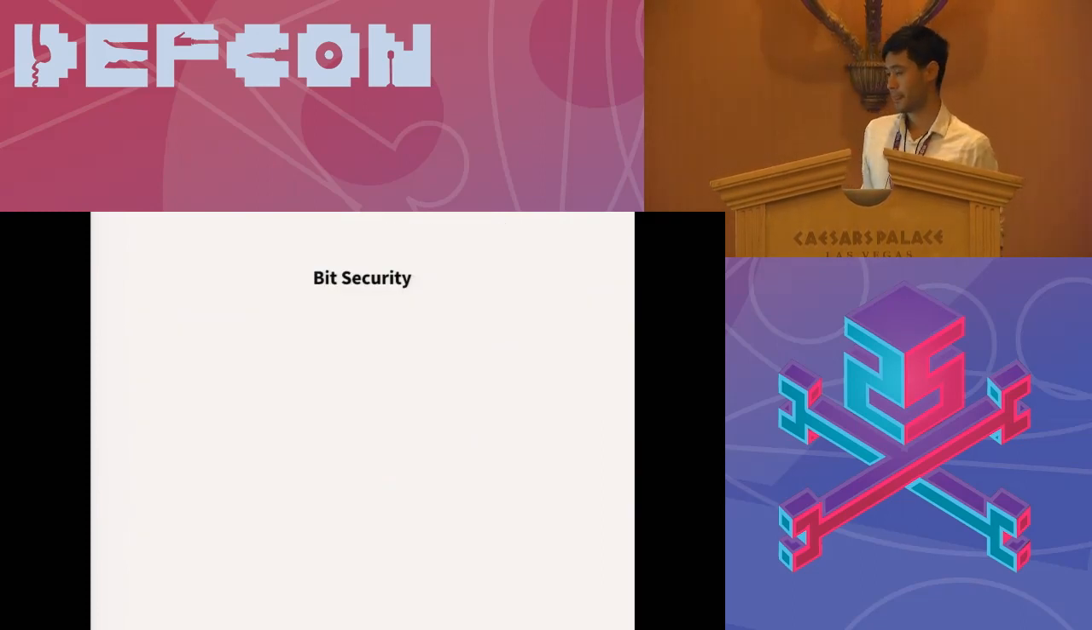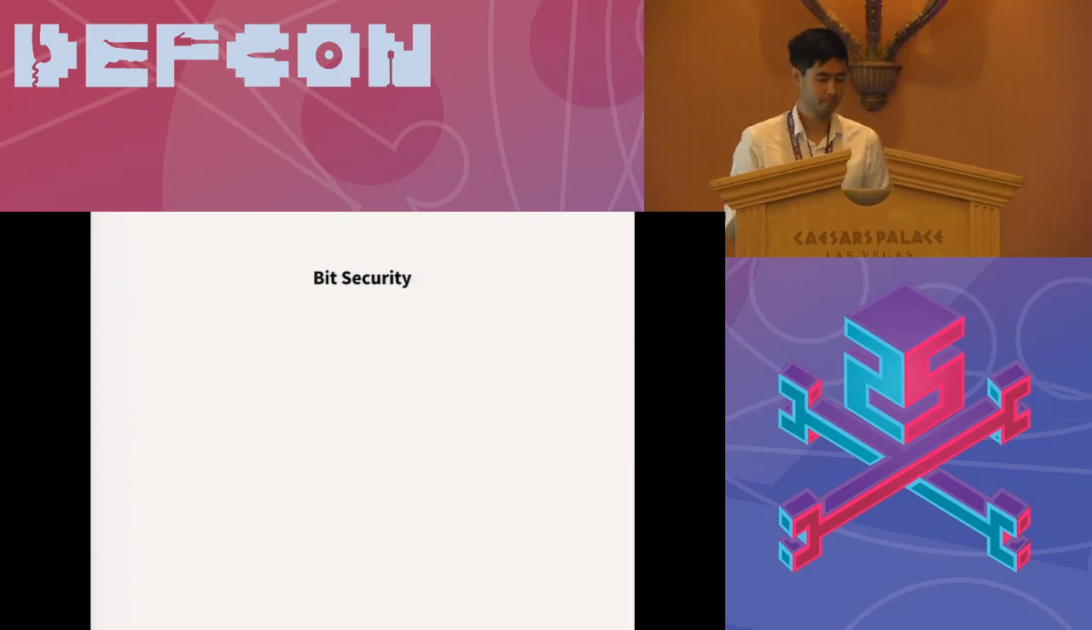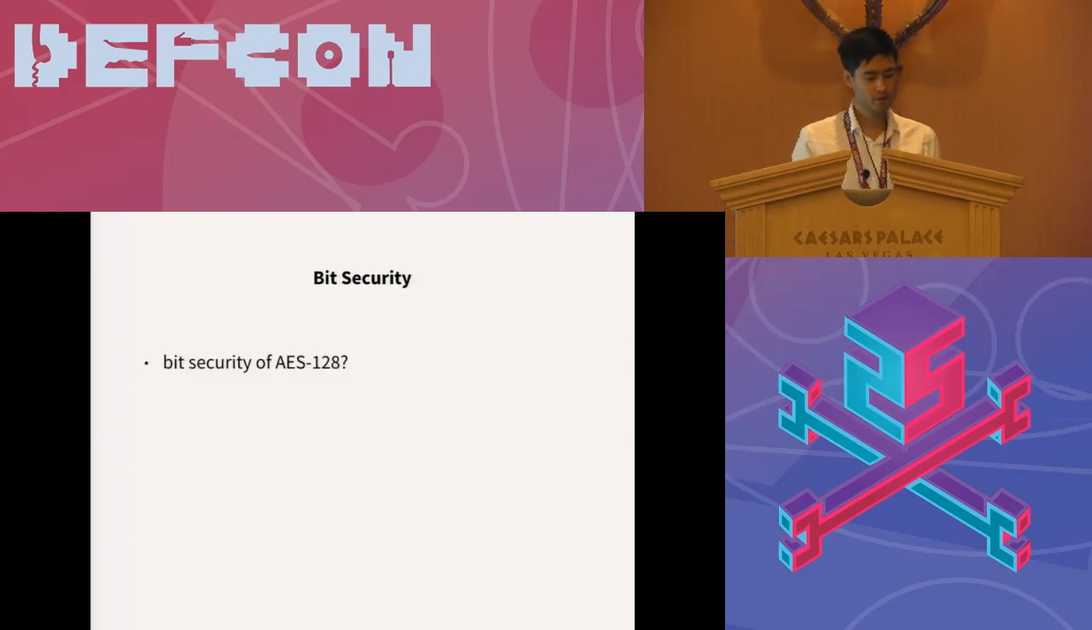All right, so in the next couple of slides, I'm going to explain to you why SHA-3 is slowish. So let's talk about bit security. What is the bit security of AES-128? Well, it's pretty easy. It's around 128 bits. That means that if you want to break AES, approximately you have to do 2 to the 128 operations. So that would be 2 to the 128 encryptions of AES.